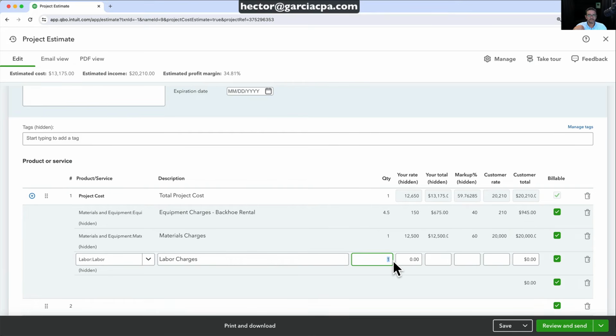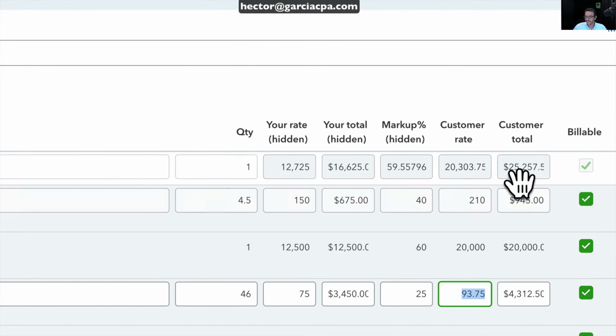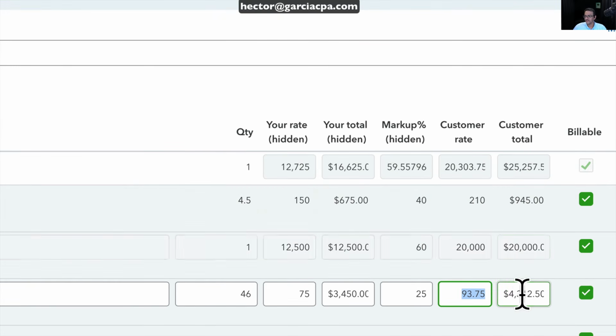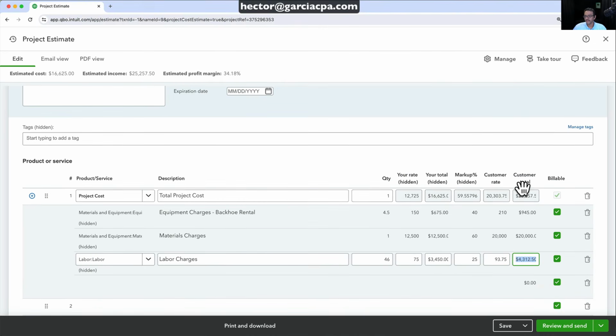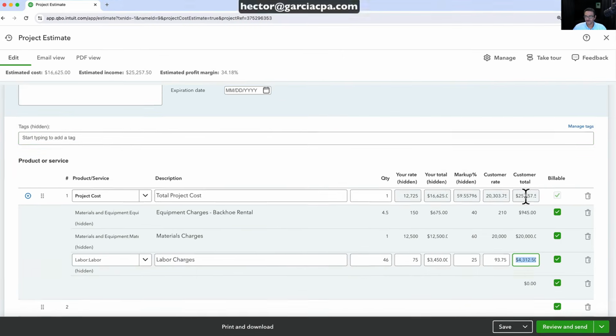So let's say we're going to subcontract this, and it's about 46 hours worth of work, and we're paying $75 an hour for the labor. And let's say for the labor, we want to mark it up 25%. So here are my three numbers: 945, 20,000, and 4312. The total here is 25,257.